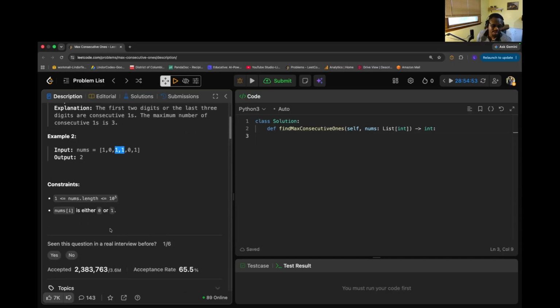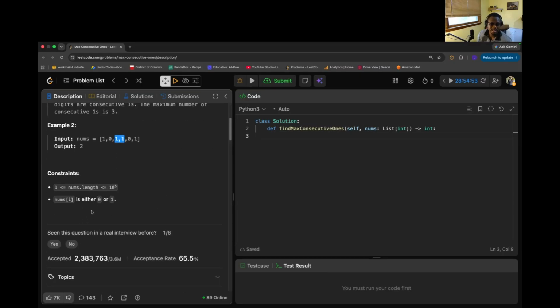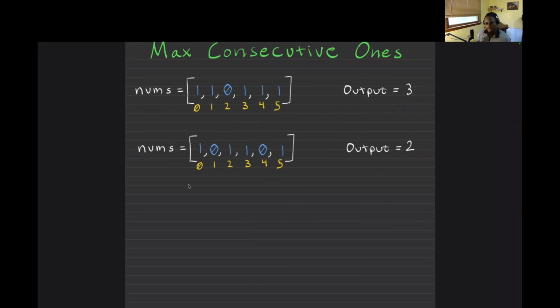Let's look at the constraints here. We have no crazy edge cases, so if we go to the drawing board, let's walk through our solution. So essentially what we're going to do here is keep track of a res variable. So res will start off at 0, and we'll keep a count variable as well. So we'll say count is also equal to 0.